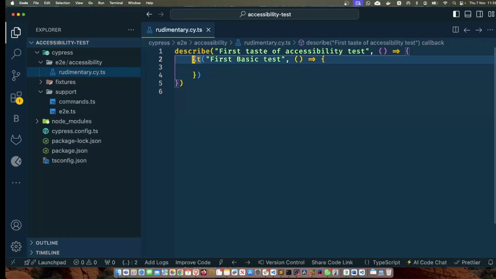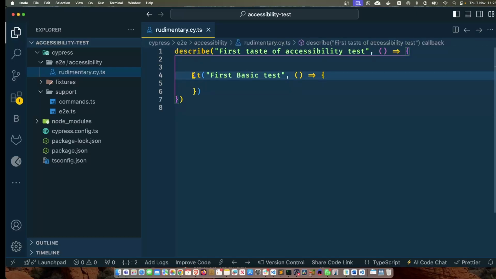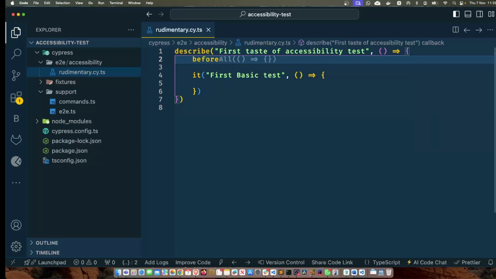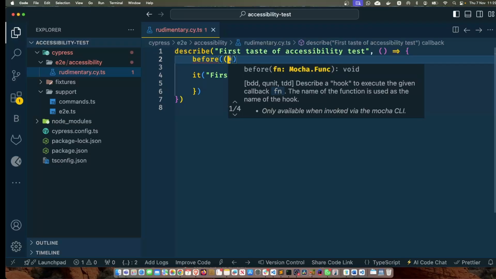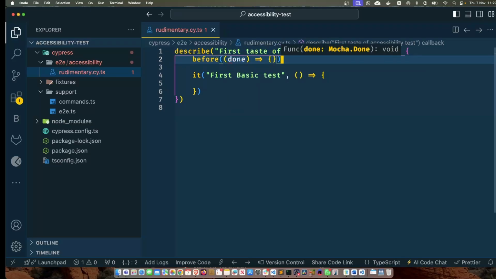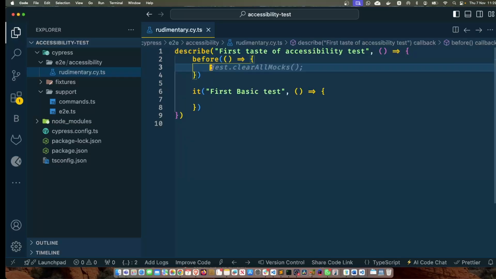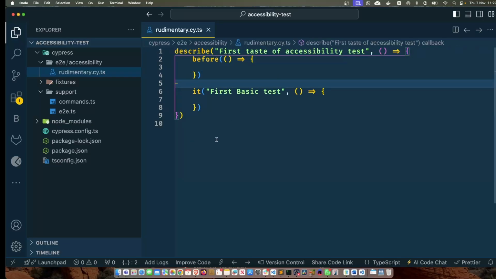This is the structure of Cypress testing. I mean, if it bothers you, you can have before and after, but for now, that's not what our worries are. So let's create, let's say, before test. So we say before, and inside this before, we can do something like this. I mean, we don't need this done. This is just autocomplete doing its thing.